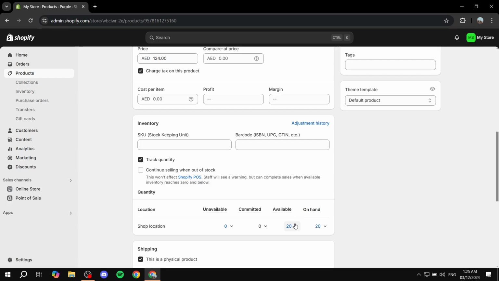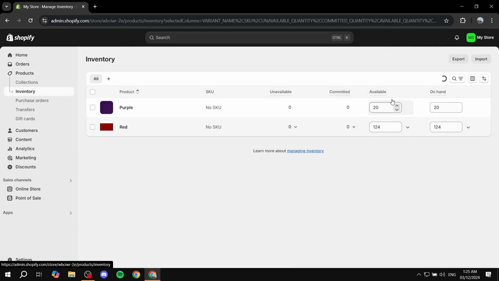So this way we only have 20, but if somebody buys 5, then it's just going to be automatically set to 15 left instead of you having to actually do the calculations every single time. The only thing left for you to do is just, once you actually have restock, you just go to inventory and add that amount back in here.